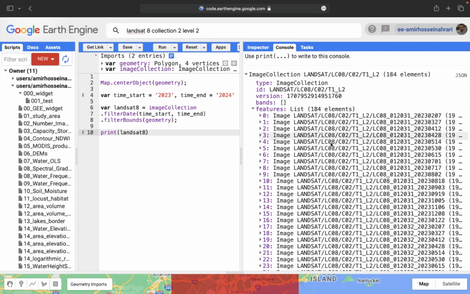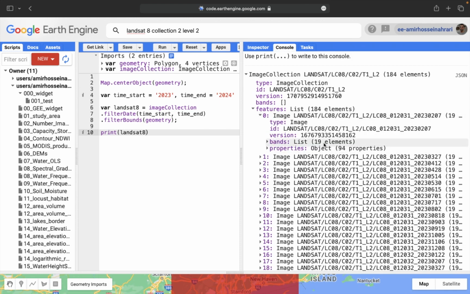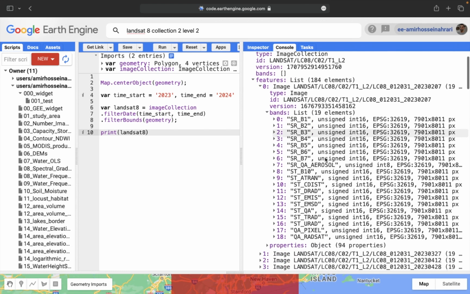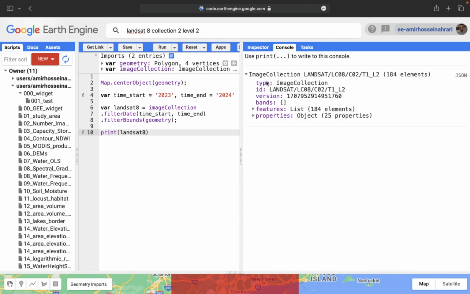It is a single image collection, and each image is an element in the image collection, and you can see that on each date, surface reflectance images and also surface temperature images are available. So, in the next part I'm going to call Landsat 9 images for the same period of time.